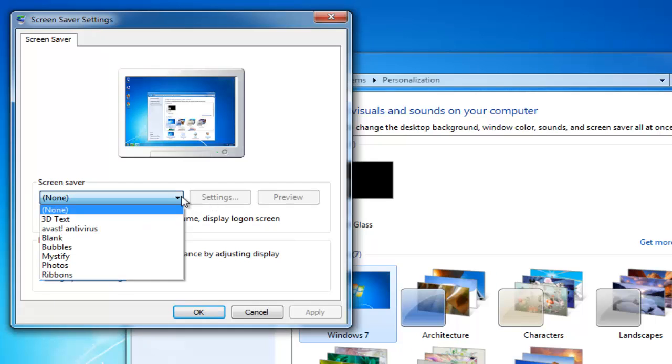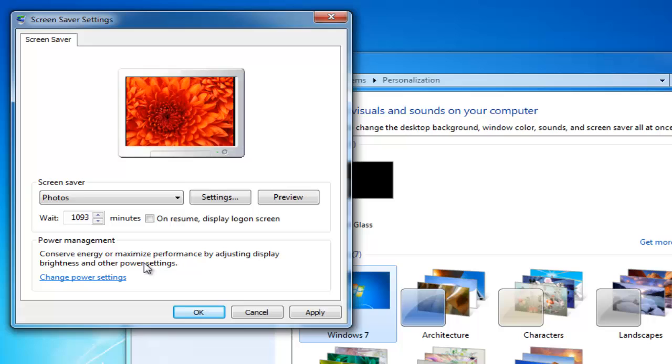From the Screensaver settings window, click on the drop-down button under Screensaver. From the drop-down list, click Photos. You will notice that a settings button has now appeared to the right of the Screensaver section.